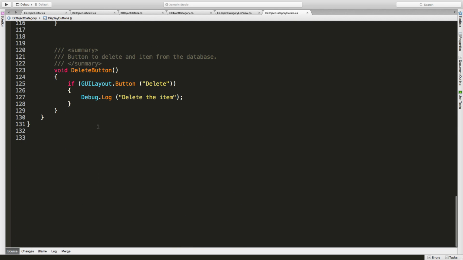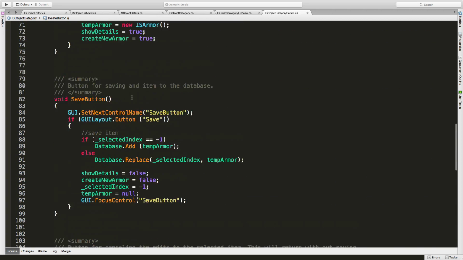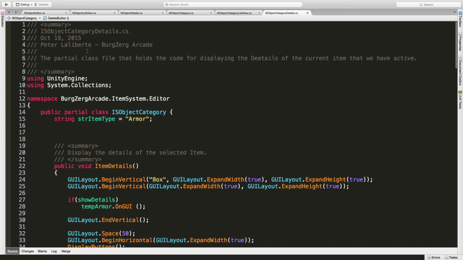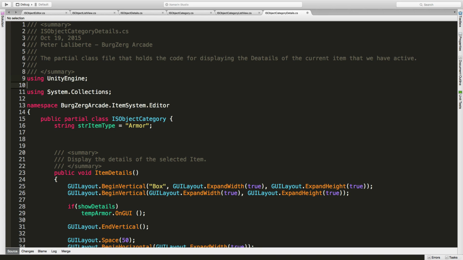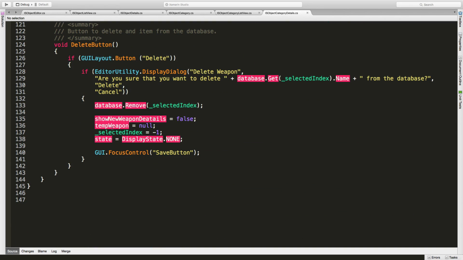Back into my delete button. And I really do like having all these buttons separate from the rest of the logic. All right, so editor utility. We're going to go ahead and add the using editor namespace. Let's do it under UnityEngine, UnityEditor. We'll save that bad boy off. We'll scroll to the top or the bottom.